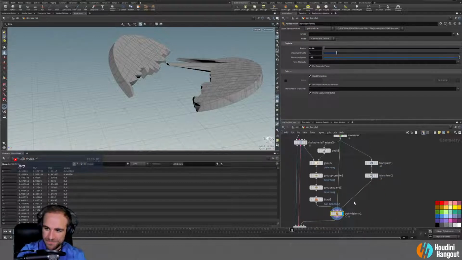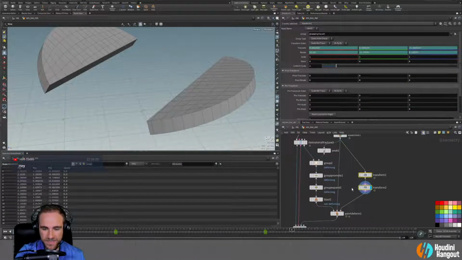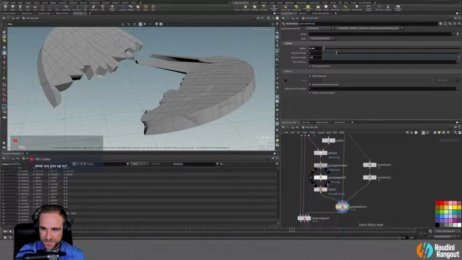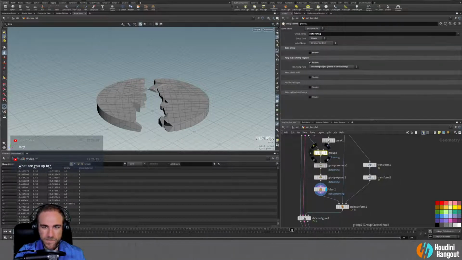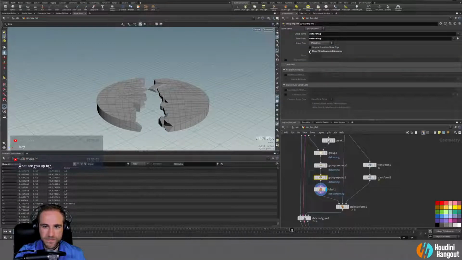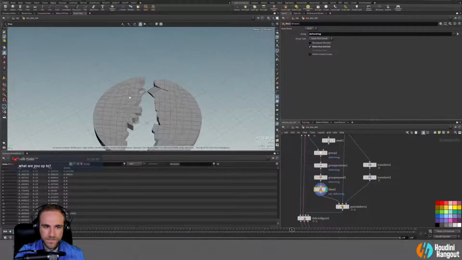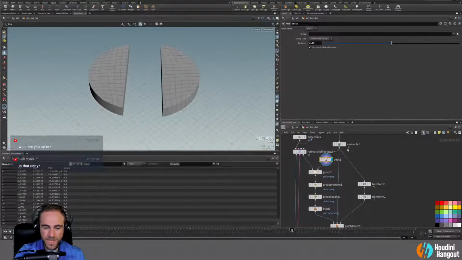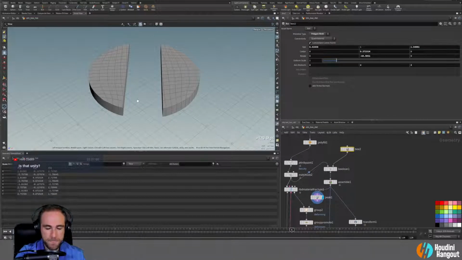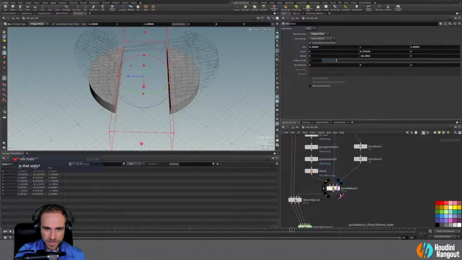Hey, how's it going, hero? You've caught us in the middle of trying to break a cookie, and we'll see what happens here. No, it's in Houdini. Good old Houdini.